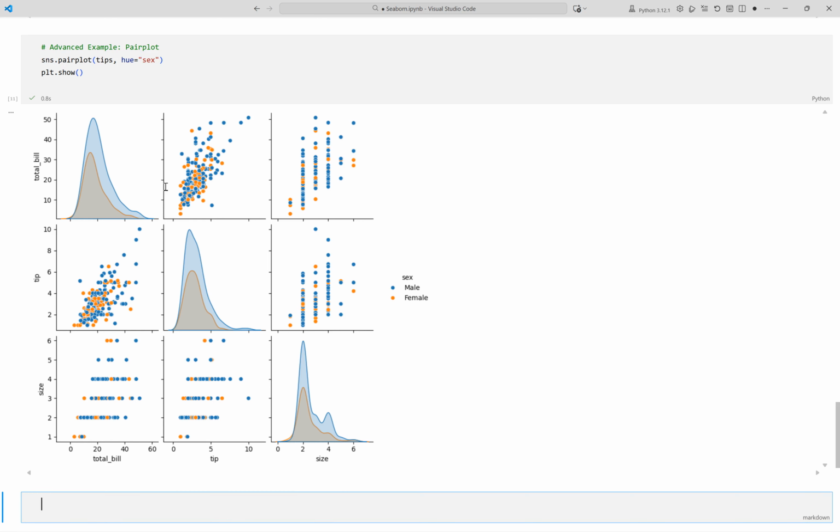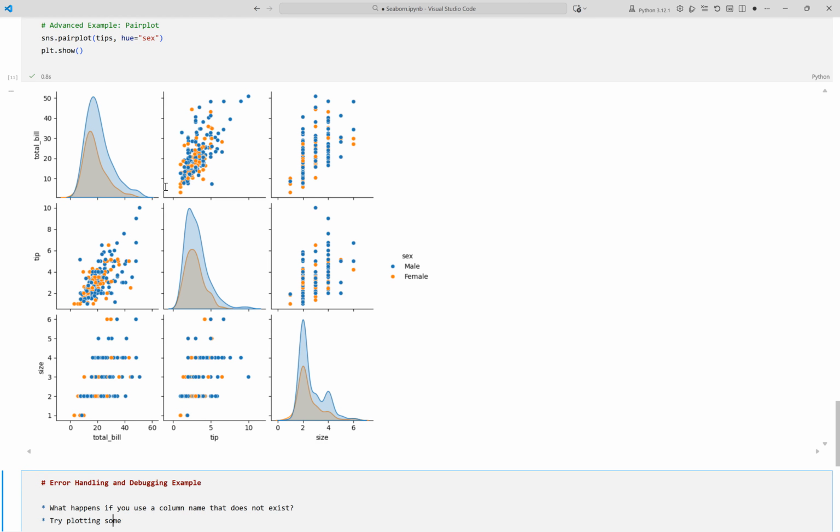Error handling and debugging example. What happens if you use a column name that does not exist? Try plotting something with a typo in the column name. Running the cell now.